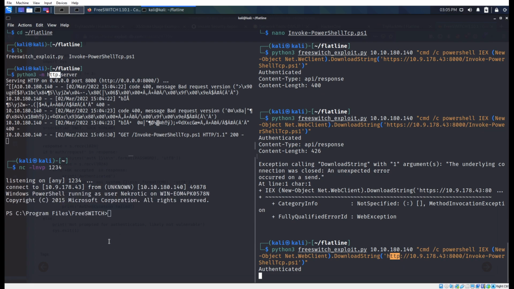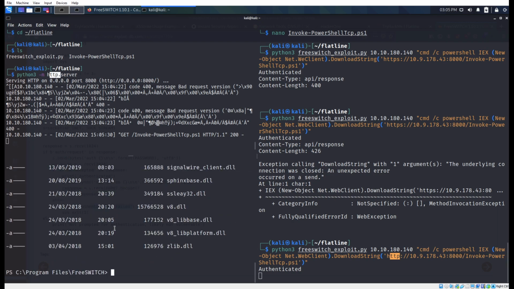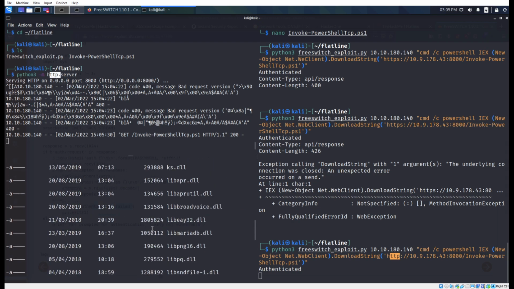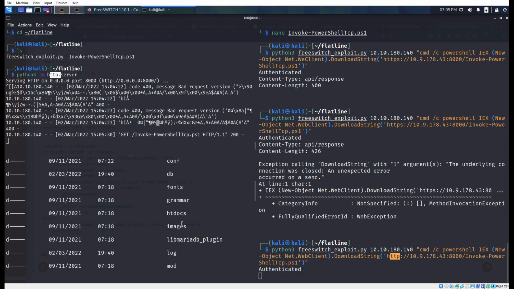Cool. So we got the PowerShell reverse shell over here, and it says that we got connected to the user necrotic on the Windows server over here, and we have a reverse shell now. Okay, so far so good, and we are going to see what are the programs or the files listed over here.